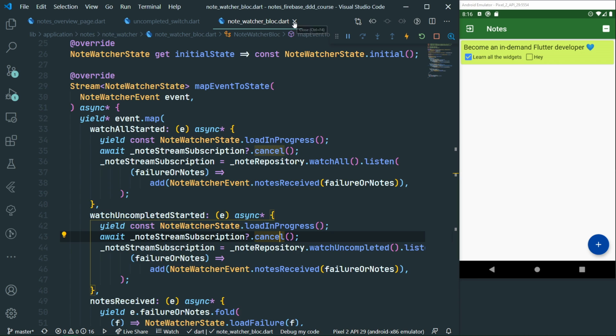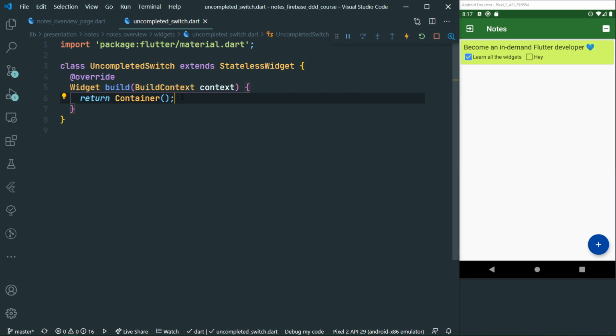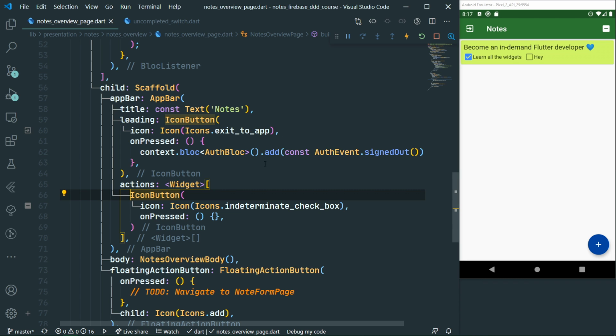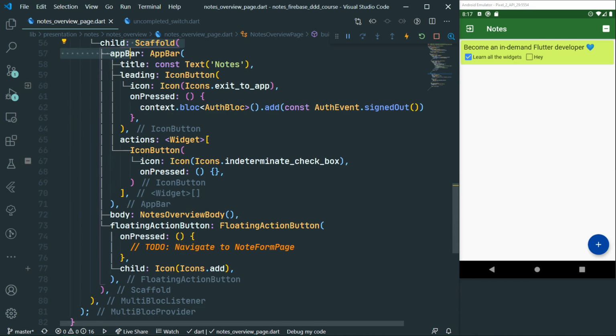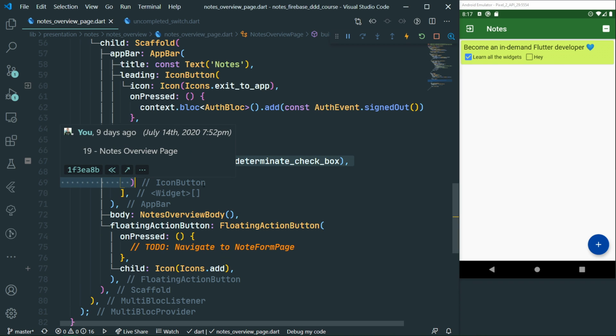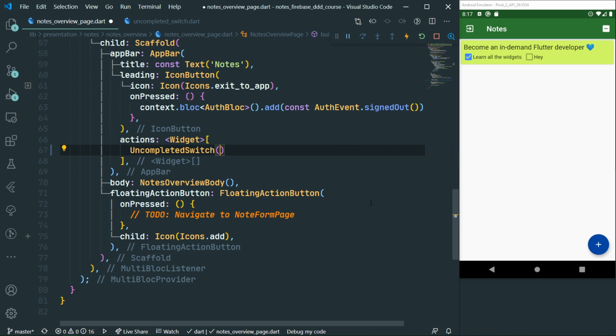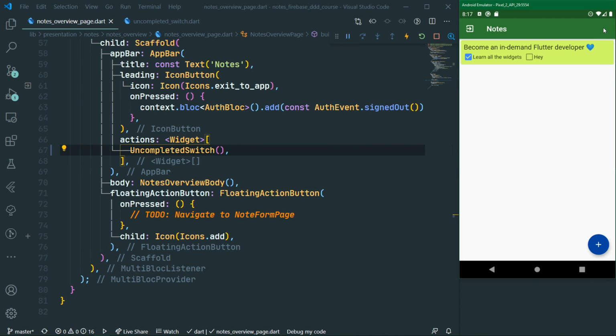So with this understood, we can now go ahead and switch up the simple icon button, which is currently inside the notes overview page in the scaffold's app bar as an action, to be our beloved uncompleted switch, which is currently not implemented at all. So let's add it in here, UncompletedSwitch, and this button will go away from the corner of the app, but that's not an issue because we are going to add it back in just a bit. And by the way, you can always get this code from the link in the video description if you want to go over it at your own pace.